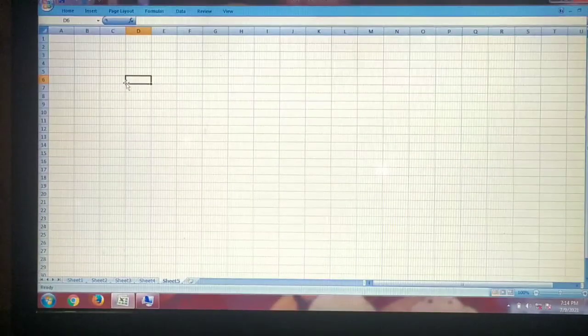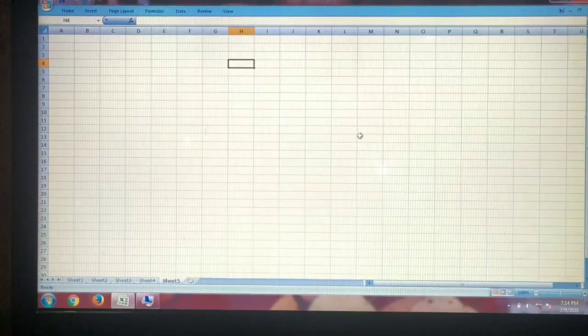Do you know how we can recognize the active cell? For an active cell, there will be a black thick border like this. Whenever we are clicking on a cell, that will be the active cell. We can type the data and numerical value in the active cell only. Now all these cells are inactive cells. Only this H4 is the active cell. Whenever we click the cell, at that time only the cell will become active. So for an active cell, we can see a black thick border.